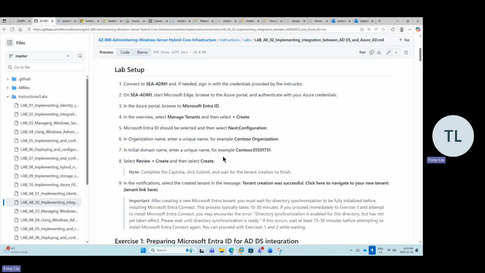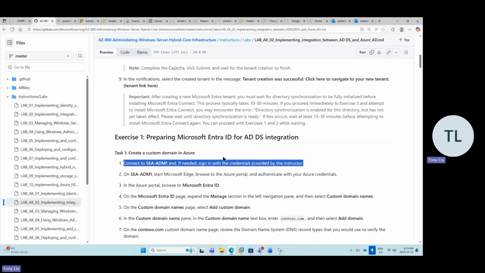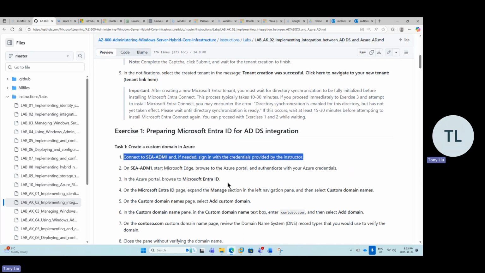Okay, you continue to do the exercise. Just do the try, don't do the setup. See if you can finish that. You just do everything on your existing tenant. Don't need to create new tenant.